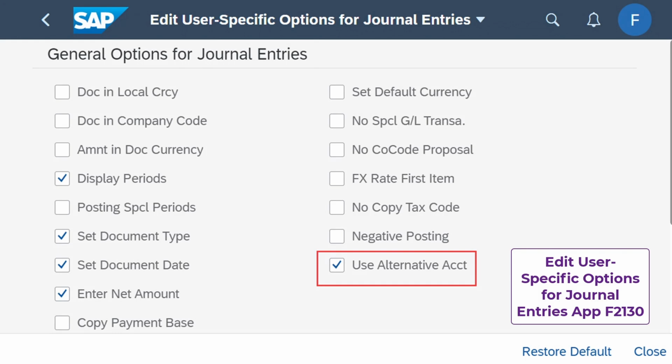You can use the Edit User-Specific Options for Journal Entries app F2130 in order to select the field to use an alternative account to search for a GL account when creating a journal entry.